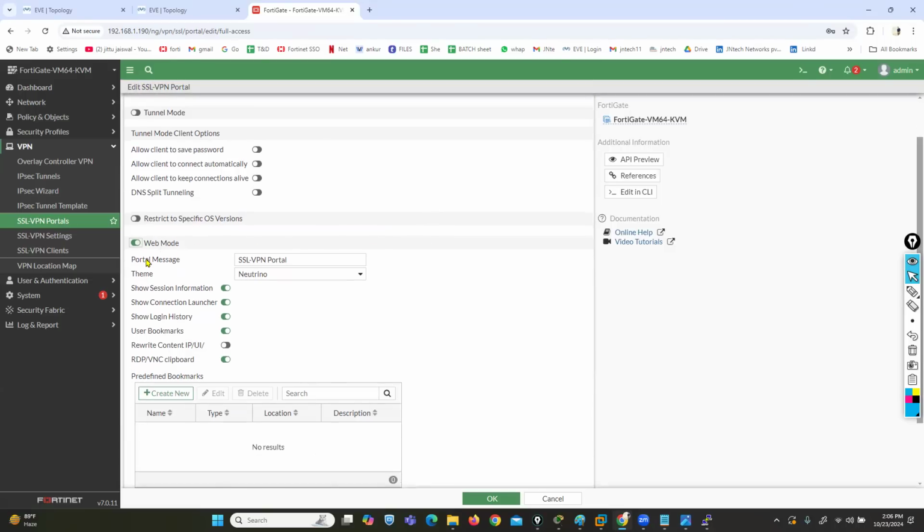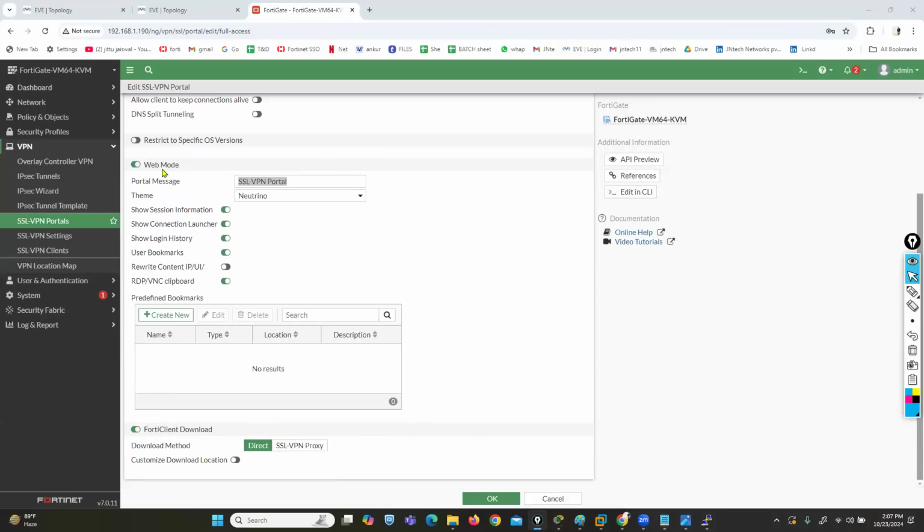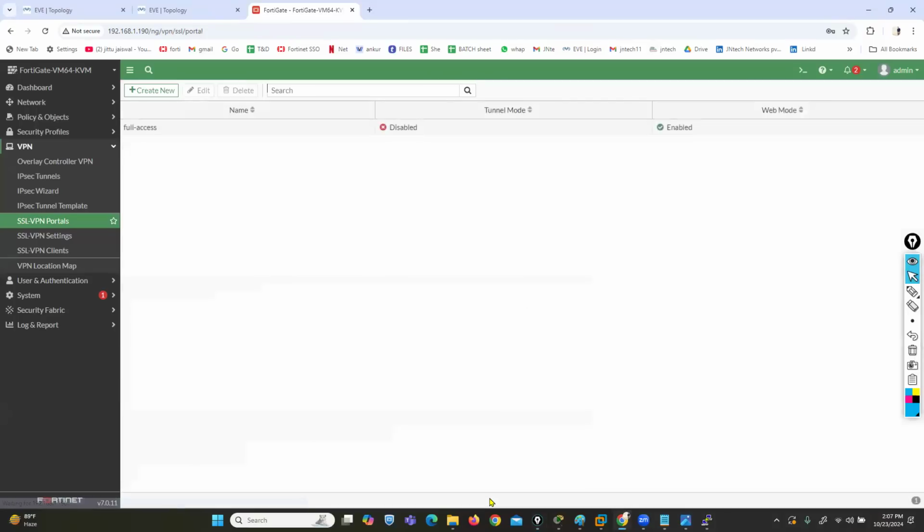So you can enable the portal message we have right now, something like SSL VPN portal. And we have some options here, and these options are enabled. I'm not changing anything right now. I will change later. Now you just click on OK. Web mode is enabled, just click on OK. So in this portal, we are using only the web mode option.